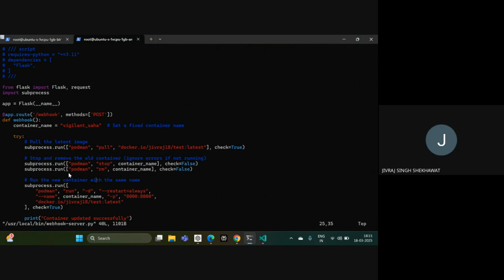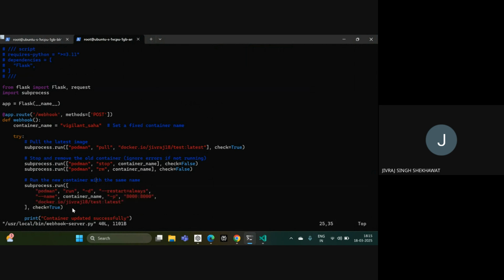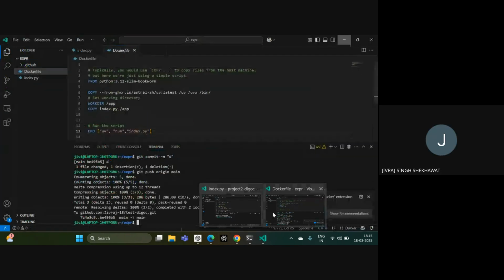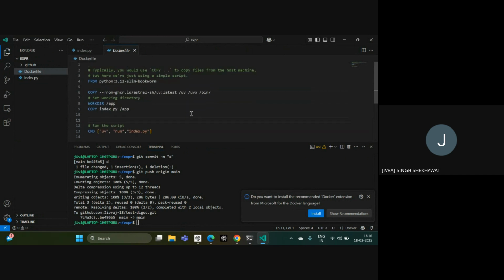Then I'm pulling the new changes that we just pushed, and then we are stopping the current container, and then removing the current container, and then running the new image, and by keeping the container name consistent, this reduces the workflow of logging into the droplet, pulling that docker image and then rebuilding. So it does everything by itself.